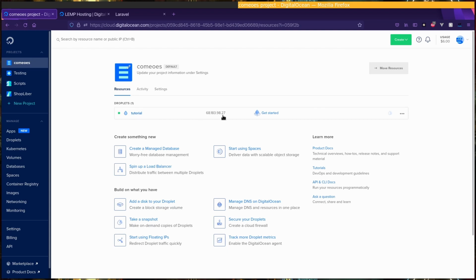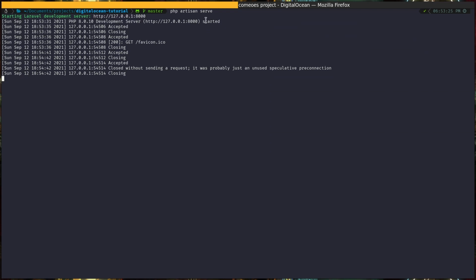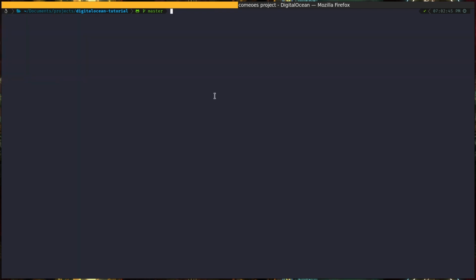Okay, so now that it finished, I'm gonna copy the IP address from here, and then I'm gonna go into a terminal, and I'm gonna SSH into the server. So it's just SSH root at and then the IP address of the server.